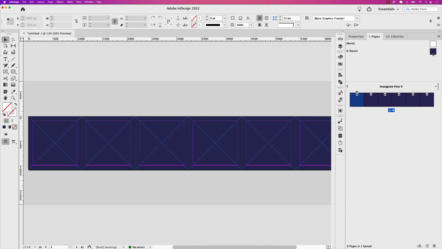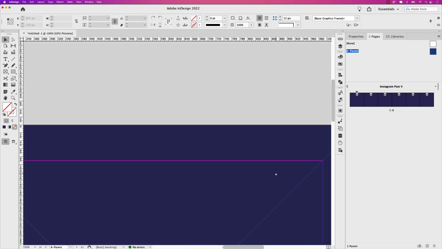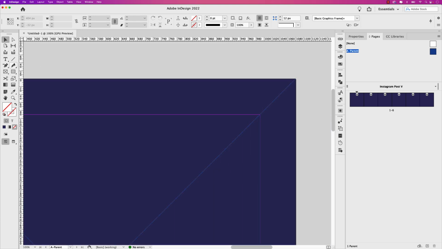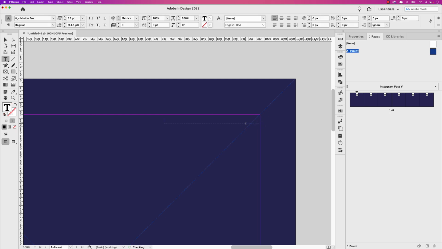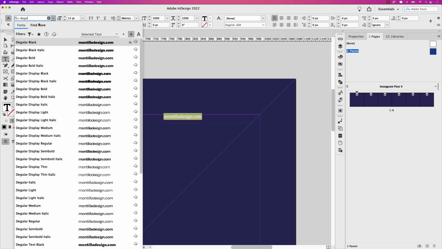Now let's go back to the A parent for a sec. I'm going to make my way back up top. And since we're here, let's go ahead and add just some text here in the upper right hand corner. So I'm just going to type in my website, montilladesign.com. And the typeface, one of the typefaces we're using for this tutorial is Degular. Again, one of my favorites to use.